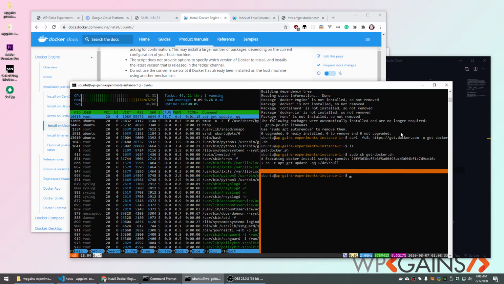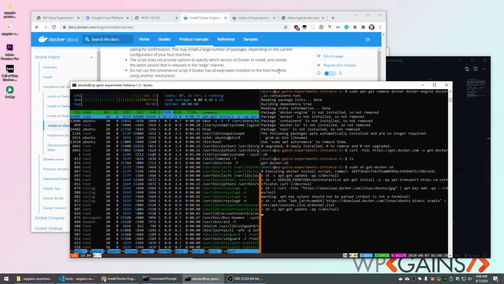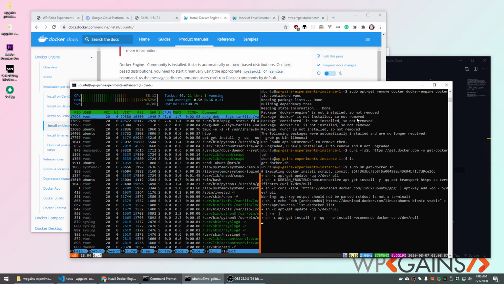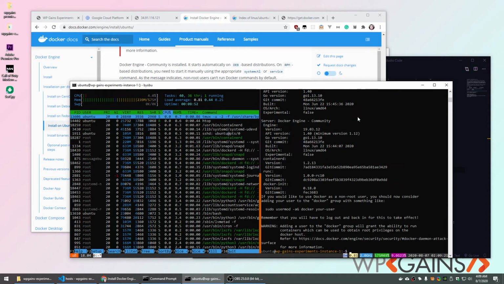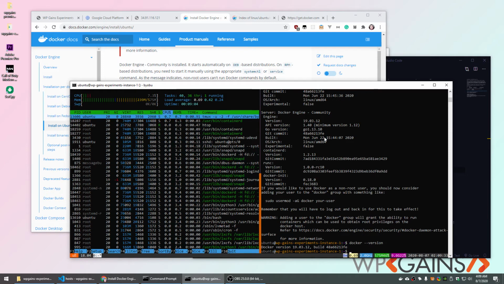I'm going to close this screen for now. And at the end of this installation, we should already have Docker up and running. Let's see how it goes. Yep, there we have it. Docker engine installed, version 19. We can also check that by running the docker --version command. Let's take a look if we also have Docker compose.